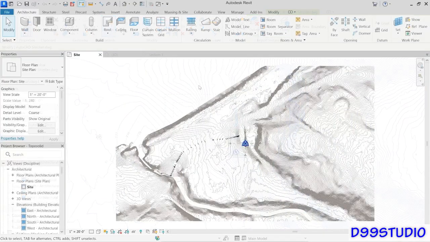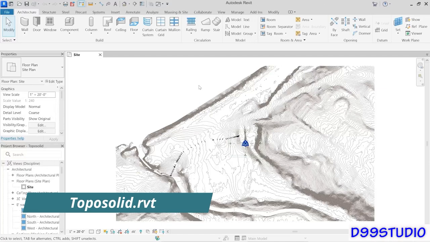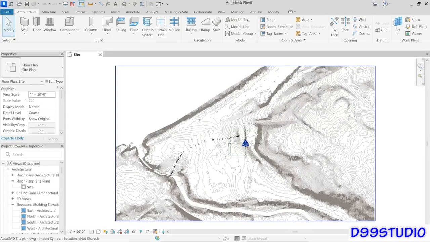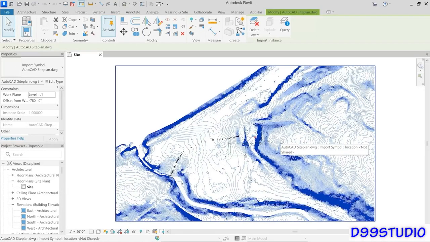In this video, we're continuing where we left off in the previous one, and we're going to take the imported CAD file that represents the contour lines of our site and convert that to a topography element here in the Revit project. So to show you what we're starting with, this item right here is a linked CAD file.